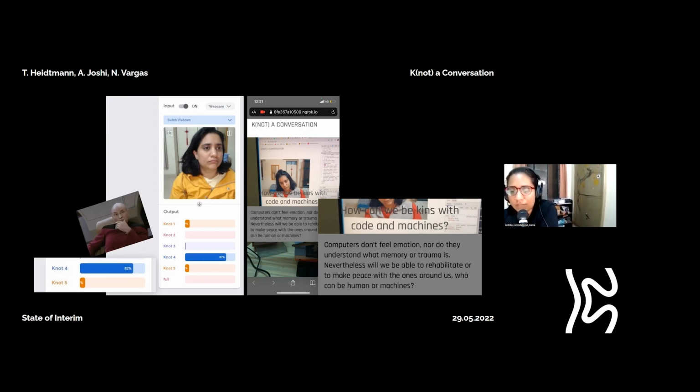So here you can see when we pose the question, how can we begin with code and machine, the response almost seems like a human response, but it also has a wonderful element of surprise, because you don't expect the machine to respond by saying that computers don't feel emotions, nor do they understand what memory and trauma is.